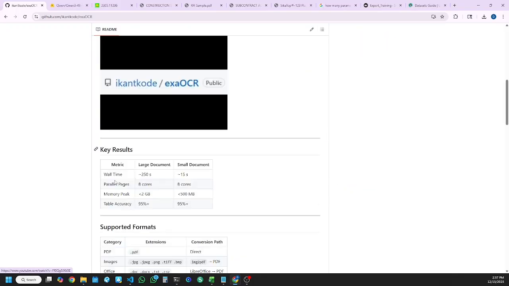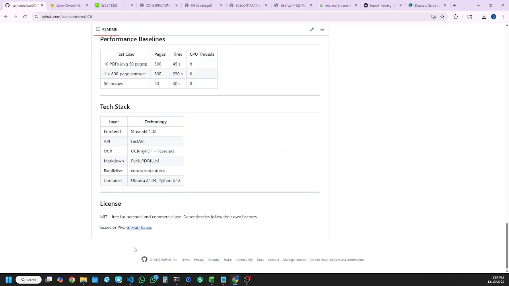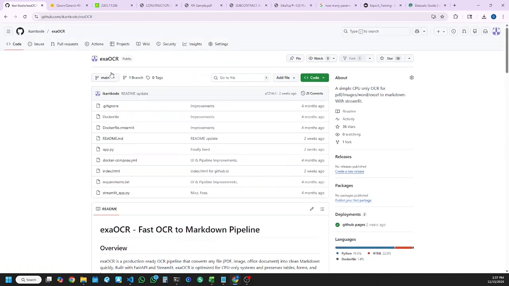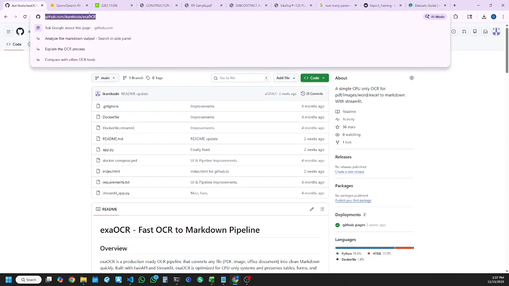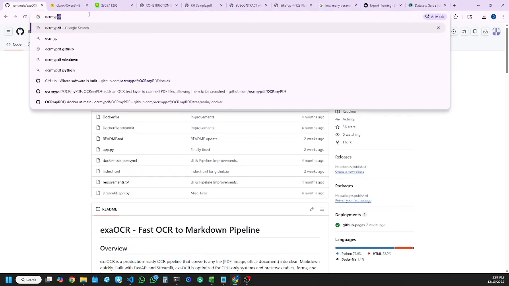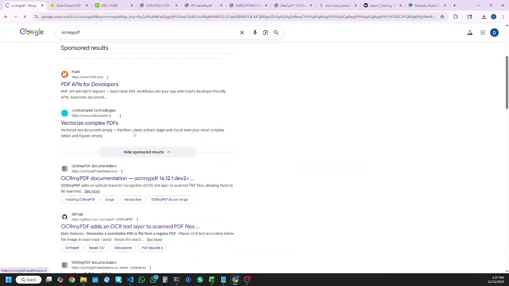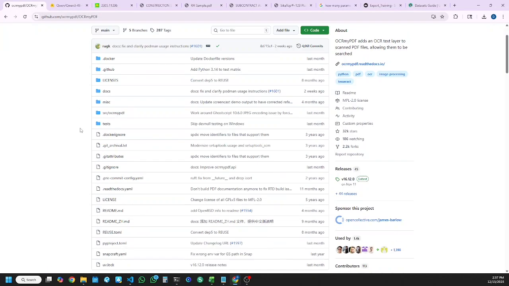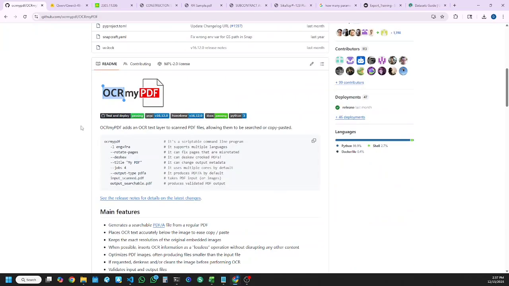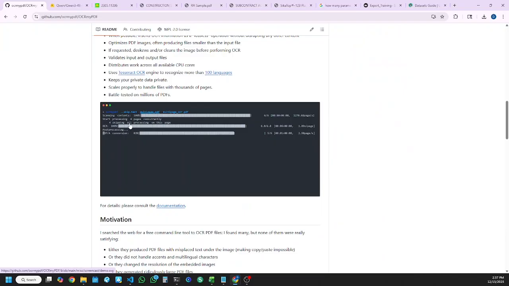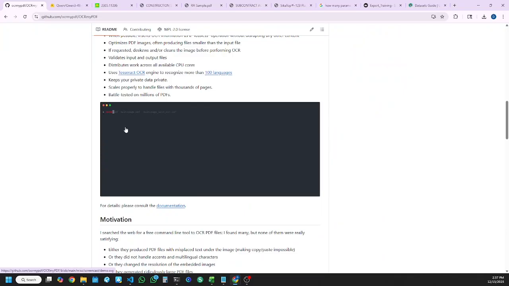I want to give a huge shout out to the OCR my PDF team. They're nice people, and they deserve all the praise in the world. This team has done great. It is based off of Tesseract OCR, but let me tell you something: this thing does magic.